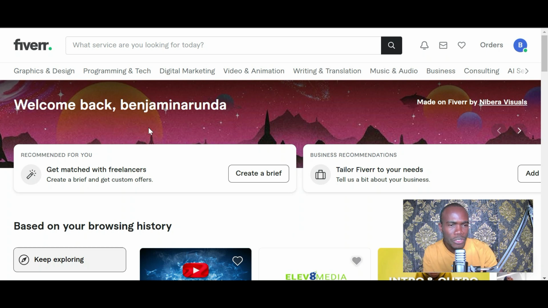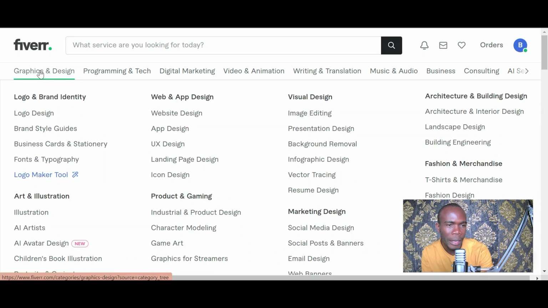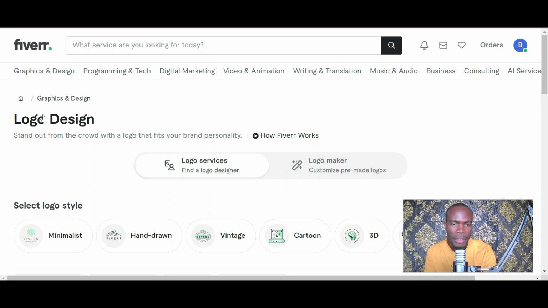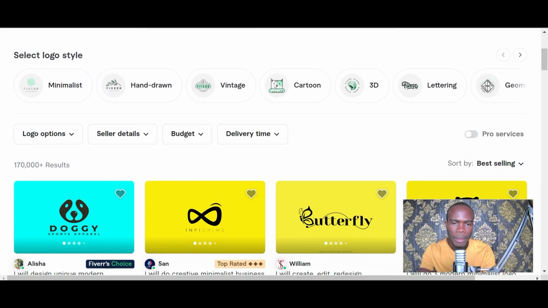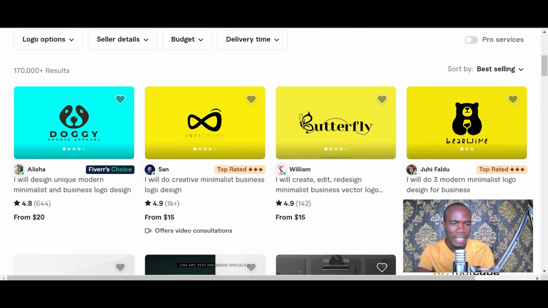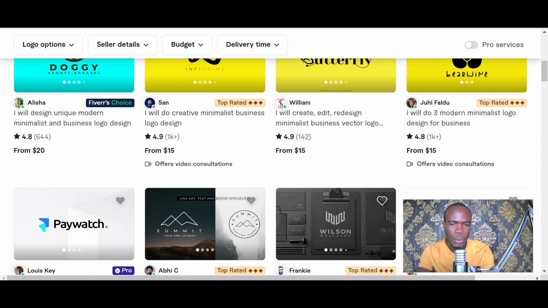Now, let's go to graphics and design. When you come there, you click on logo design. Let's just check how much these graphic designers are selling logo services on Fiverr. Now look at this. Okay, this would probably be the lowest, from as low as $15.